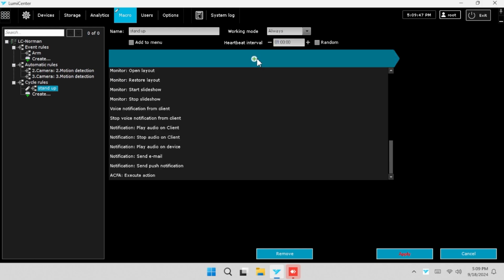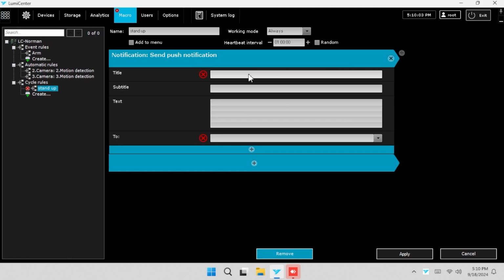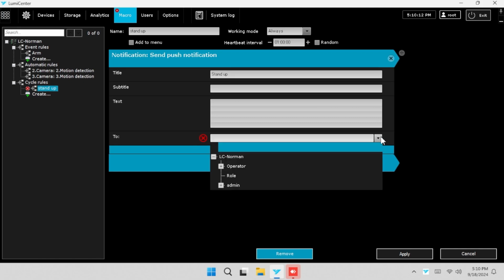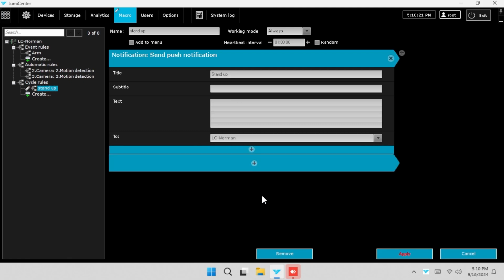Click the plus button and select the type of notification. Insert the title. And select to whom will Lumicenter send this notification. I would select anyone within the domain object. Click Apply. So now Lumicenter will send a notification to the user every single hour.